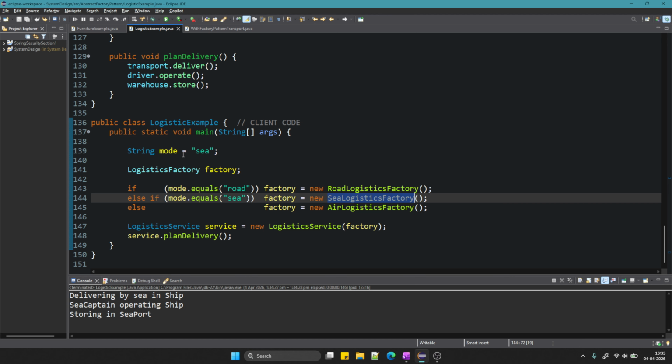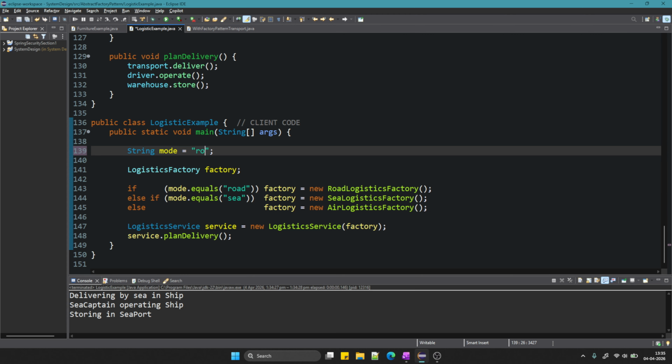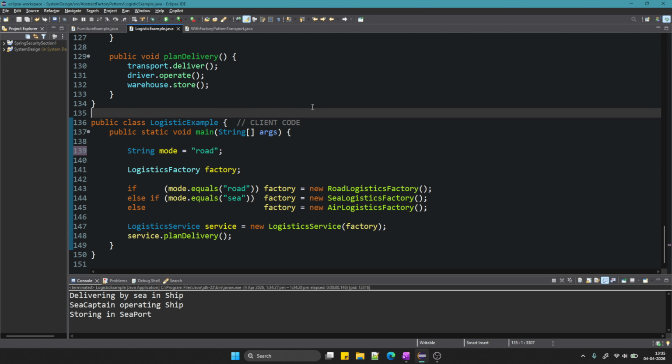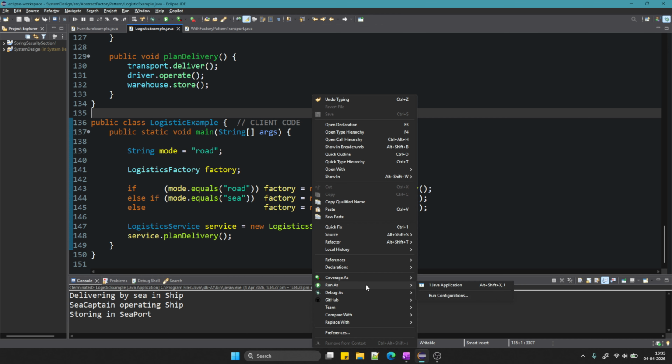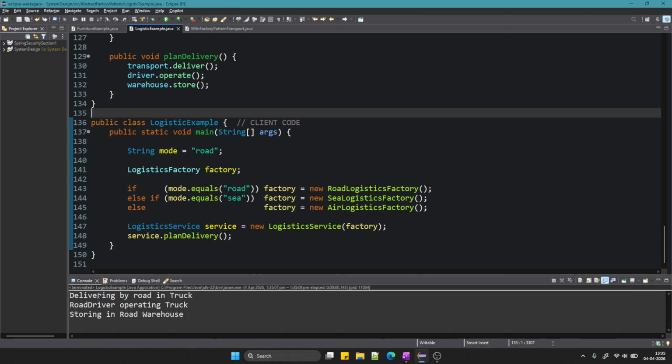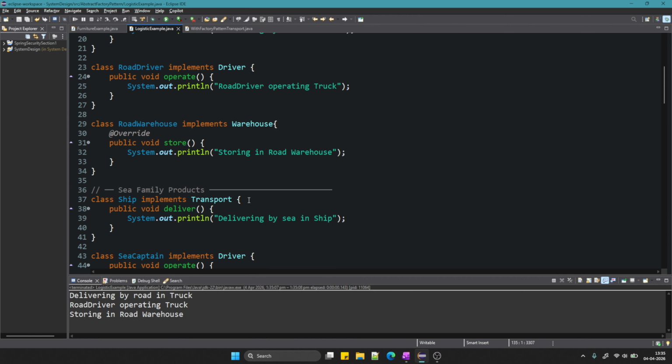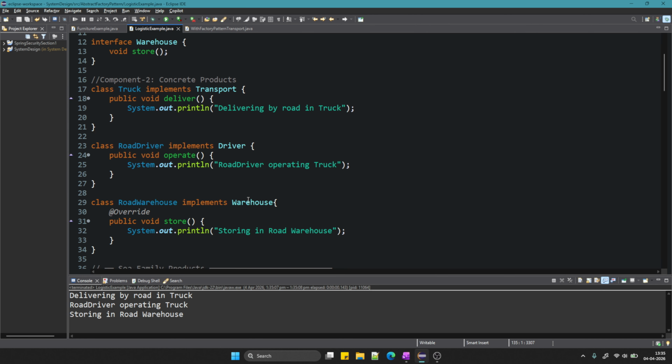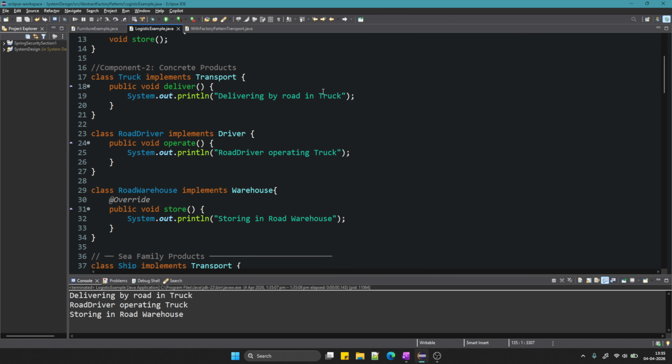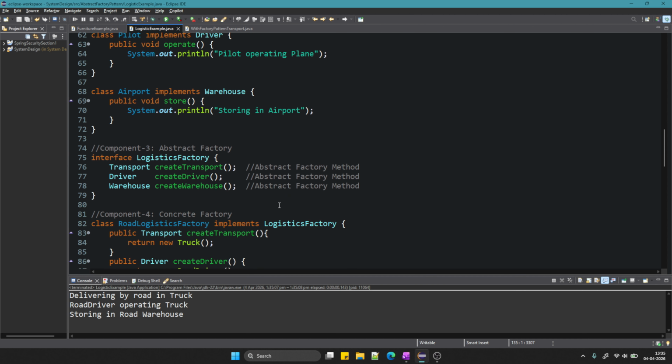Now if I want to change it from C to road, what will happen? I'll save and run this as a Java application. You can see: delivering by road in truck, road driver operating truck, storing in road warehouse. You can verify this in the implementation of road: delivering by road in truck, road driver operating truck, storing in road warehouse, the three methods that belong to the road family.